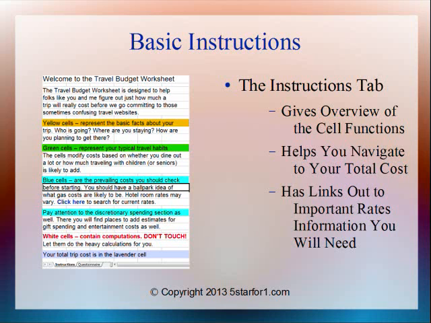The yellow cells represent facts about your trip. Who's going, what's going on, where are you staying, how are you planning to get there, that sort of thing. Green cells represent your typical travel habits. Do you tend to dine out? Are you traveling with children or seniors? Things that can add on costs to your trip.